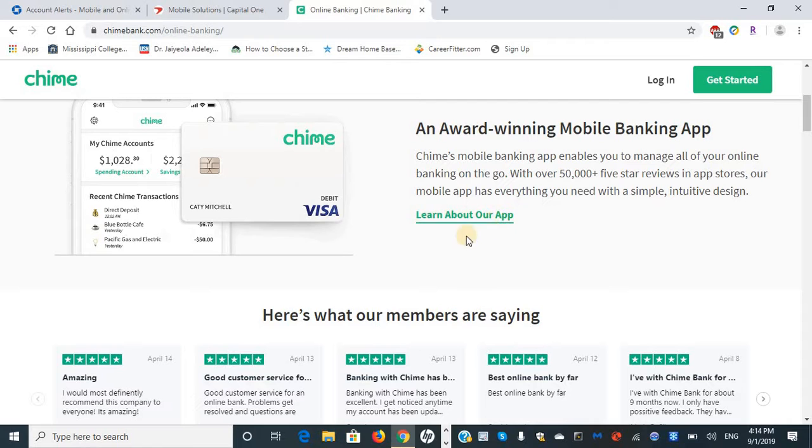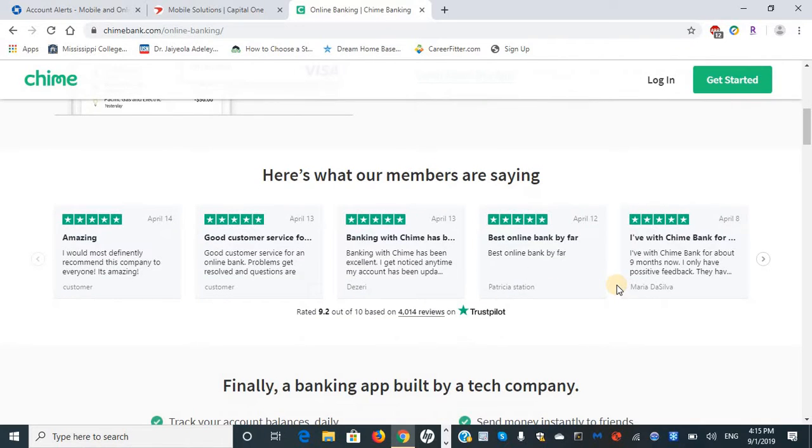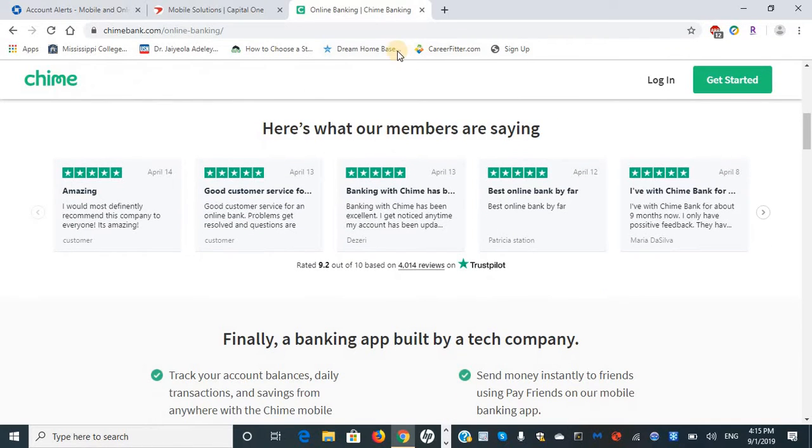And if a person wants to learn more about the app, just click right here. As I scroll down, I see here's what our members are saying. They're giving us details of reviews, and for the most part it's all 5-star reviews. They're telling you that the company is rated 9.2 out of 10 based on 4,014 reviews on Trustpilot. So it's letting you know the momentum. They want people to recognize this is our momentum, this is the credibility that we do have. This is what our customers and users are saying.